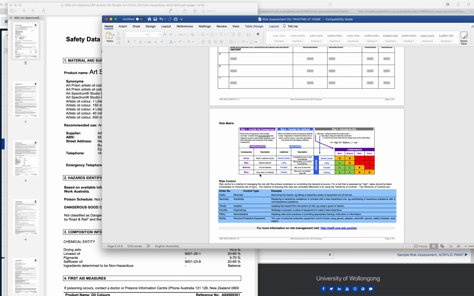So minor is injury to report, no treatment, up to severe. So severe is death or extensive injuries. And then our likelihood: unlikely, possible, likely, or almost certain. Unlikely may occur but probably never will, and almost certain is expected to occur in most circumstances. So we just line up those two options. So the likelihood of it happening is unlikely, and then the consequence of getting linseed oil in your eye might be moderate, so our risk would be low.